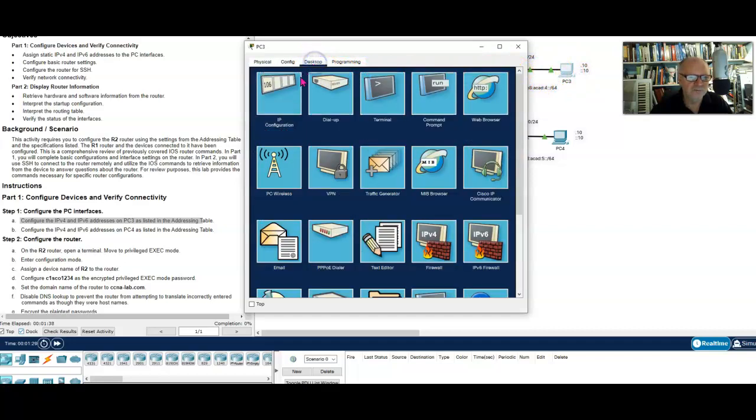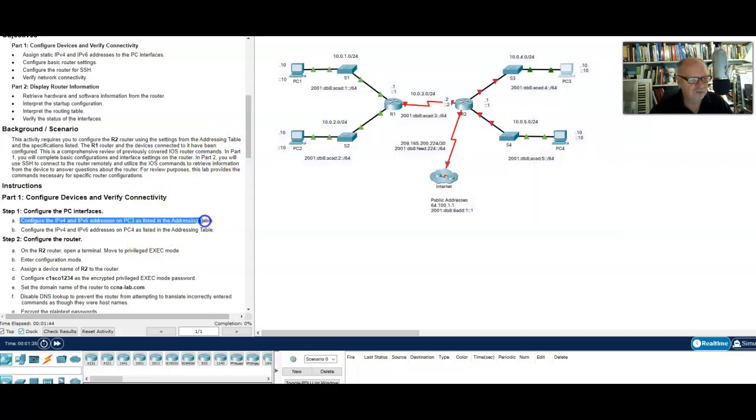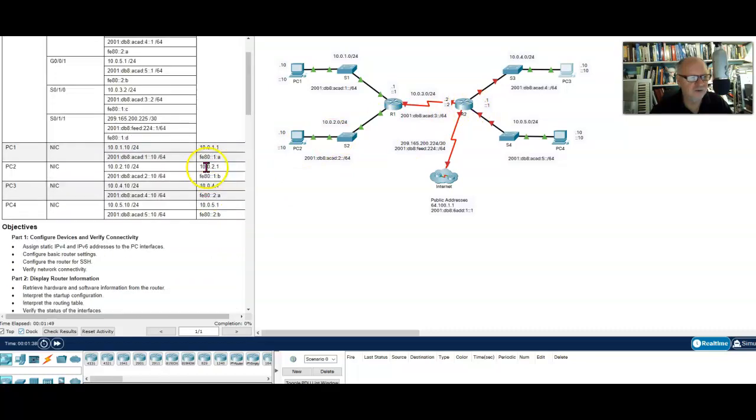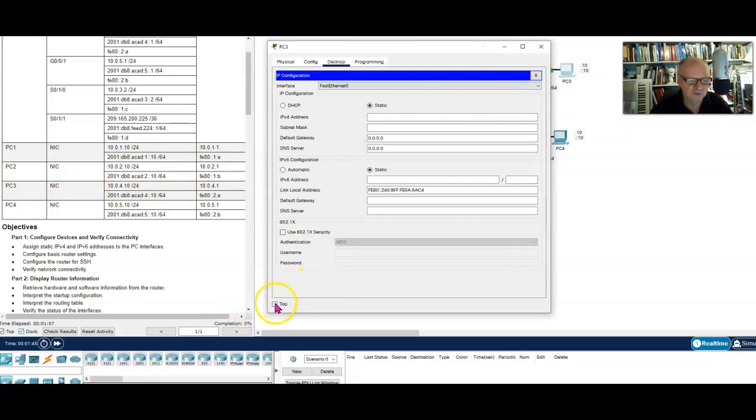desktop, IP configuration. And now I need to refer to the addressing table as it says here in order to figure out what to put on this thing. So I'm going to go to PC3 down here. Let's open that back up. This doesn't stay. Oh, I can make it stay on top if I want to. There's a little button here to do that.